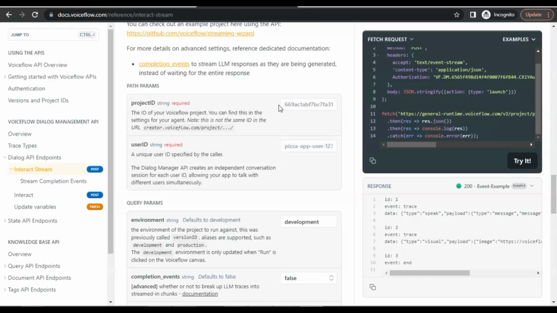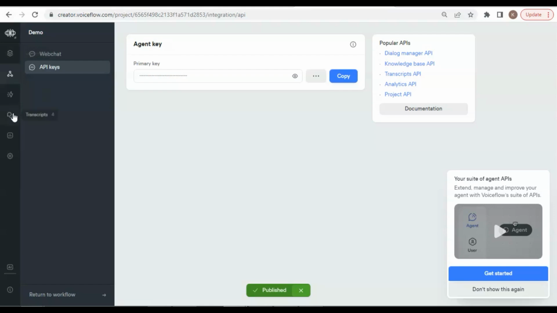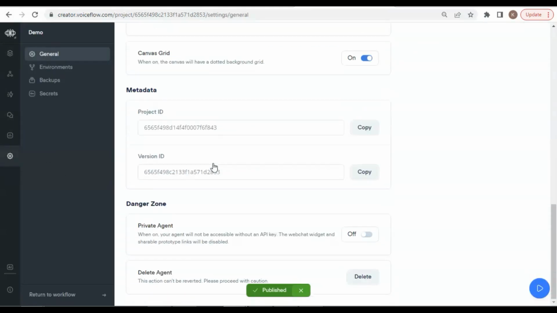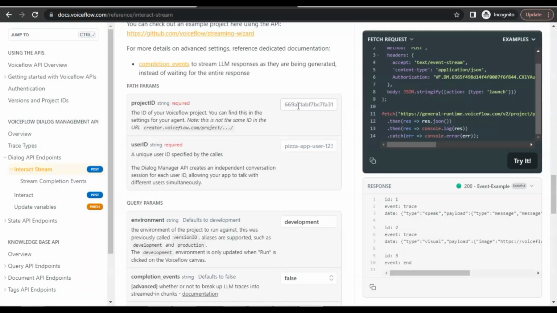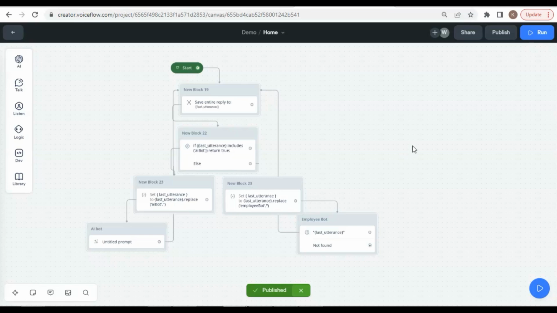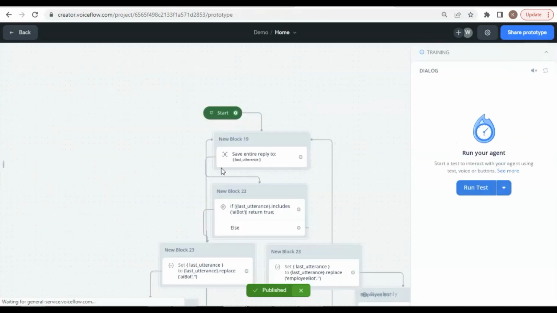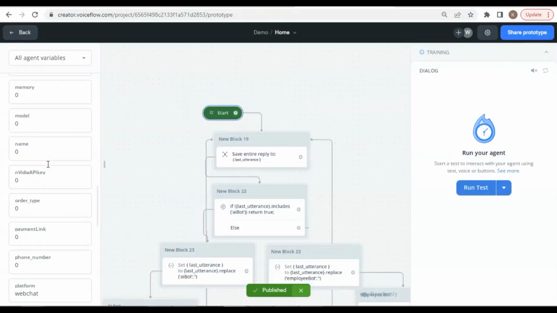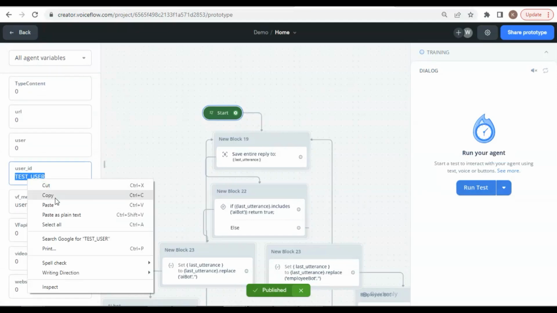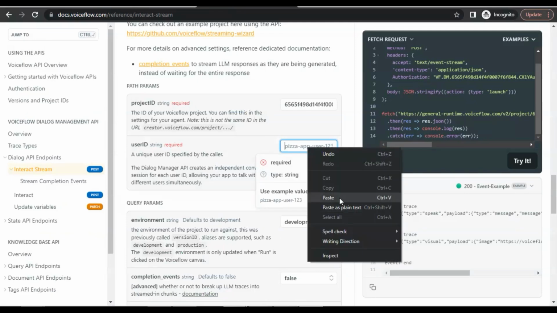Next, we are going to get the project ID and user ID, which are required. Back to Voiceflow, if we click the settings icon, we scroll down. In the metadata, we can see the project ID, and we can click the copy button to make a copy. We paste the project ID in the box. Next, we are going to get the user ID. Back to the Voiceflow canvas, we click the Run button. On the left, we click the line to show the variables. We can see the user ID and make a copy of it, which is test_user in this case. We paste the user ID in the box.